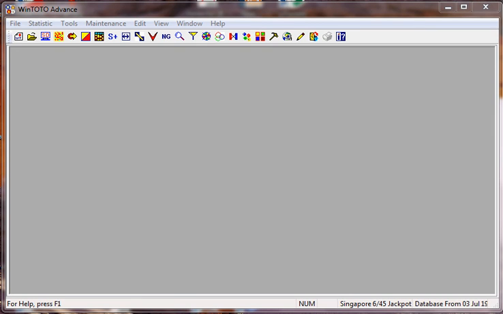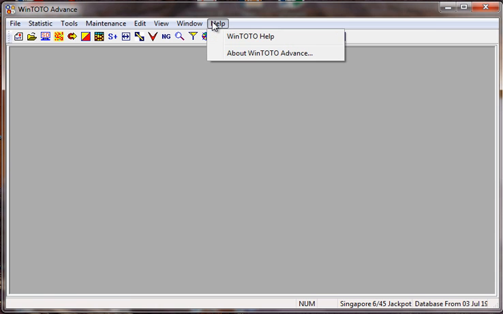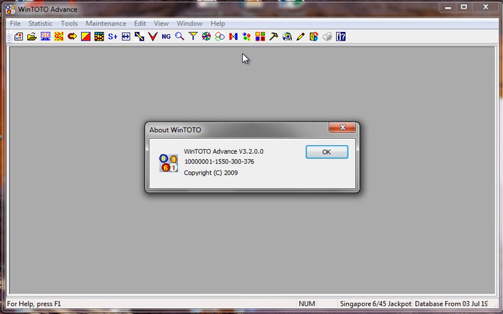This is the WinTOTO advanced software. Now I believe that you heard a lot of things about examples, our user. We have so far since the launch of this software. As you can see, this software currently is version 3.2. So if you're not at this version, chances are that whatever I'm going to show to you, you may not be able to see. But never mind. Always bear in mind that you can always upgrade it to the latest one.